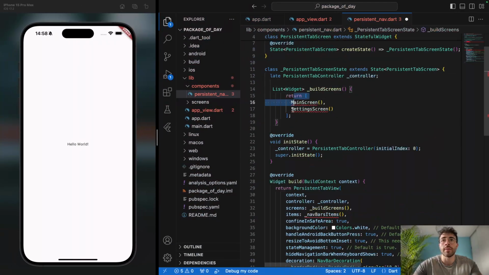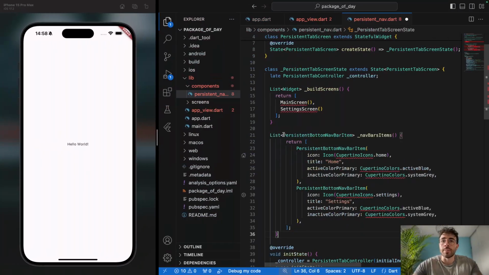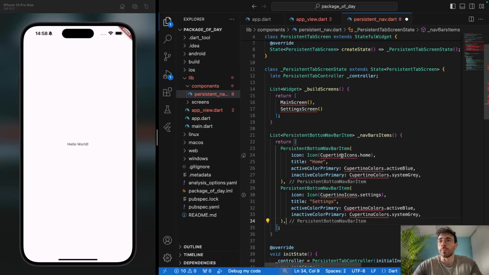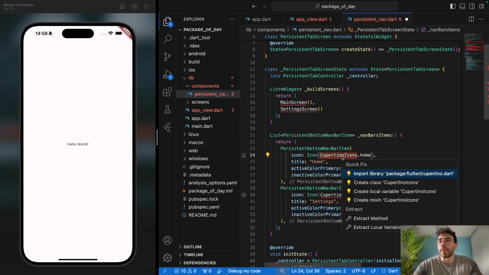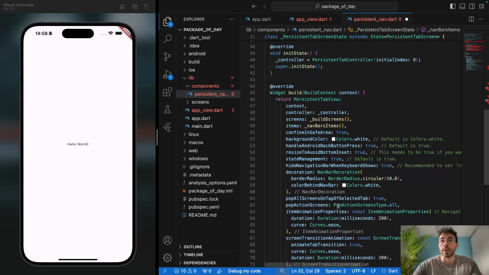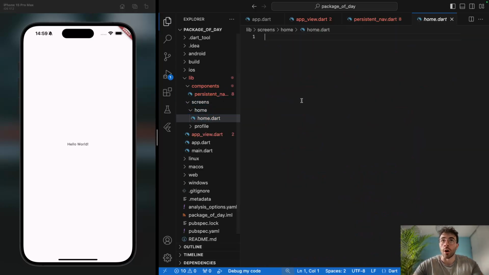So I'm gonna paste that thing here. So it's the list of the different screens that we will create, okay, that we will have on our bottom bar, and then the navbar items, which are the actual items that will be shown onto the app bar itself, right? So we can copy that as well. And here the Cupertino icons, we need to import that thing, but we are gonna change it, so don't worry about it. So now we have everything that's needed for the persistent tab bar to work, right? Except some errors.